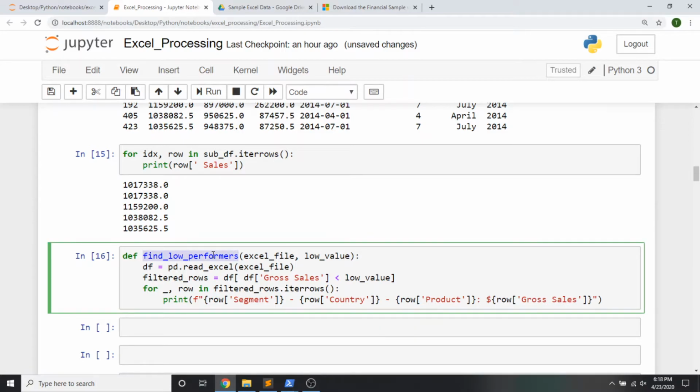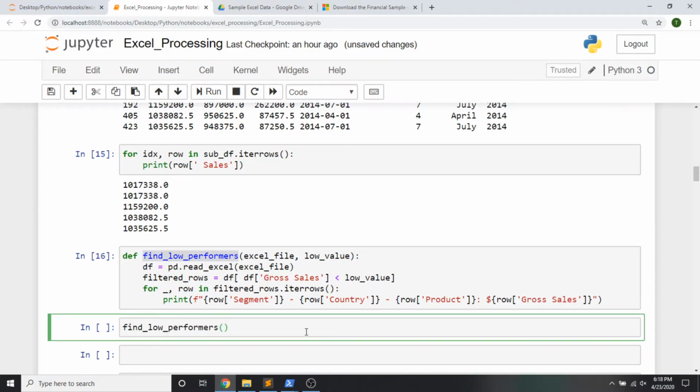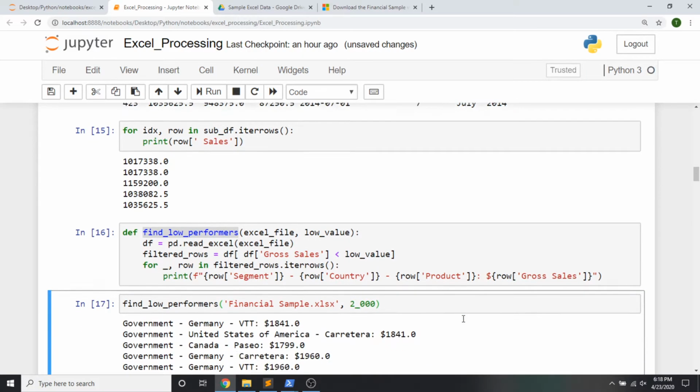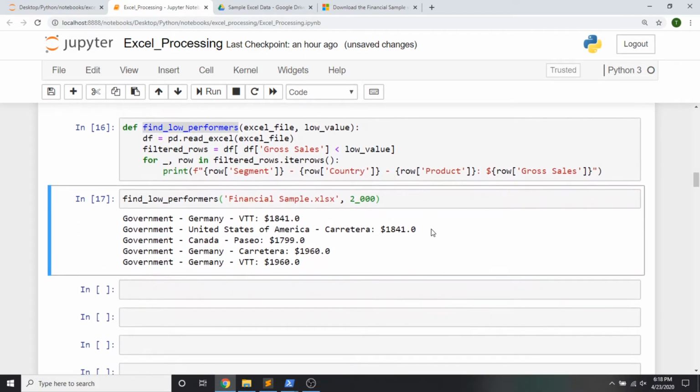Let's actually make a call to it. Takes two parameters. First one is our Excel file name. And the second was the low value amount. Let's pretend I'm looking at gross sales less than 2,000. Nice. This output looks pretty good.